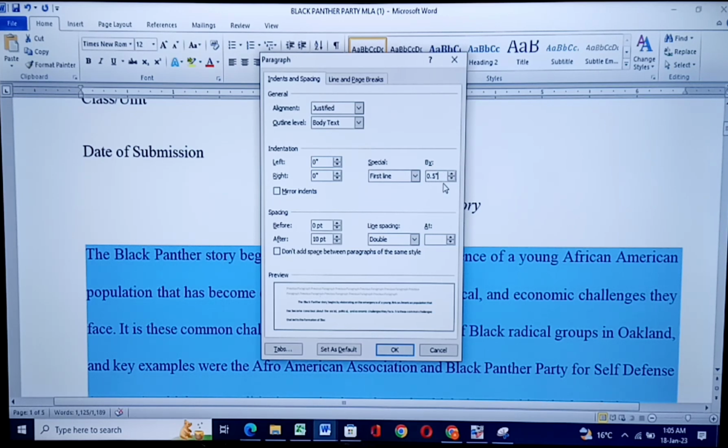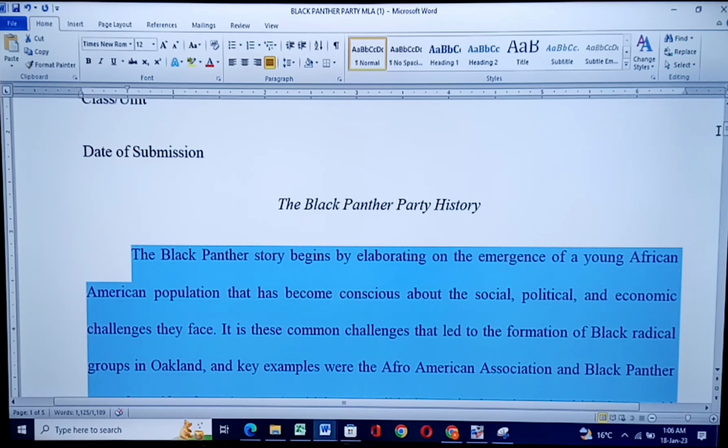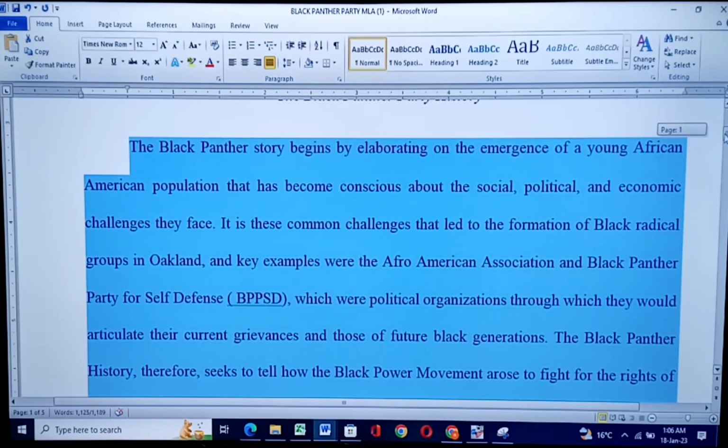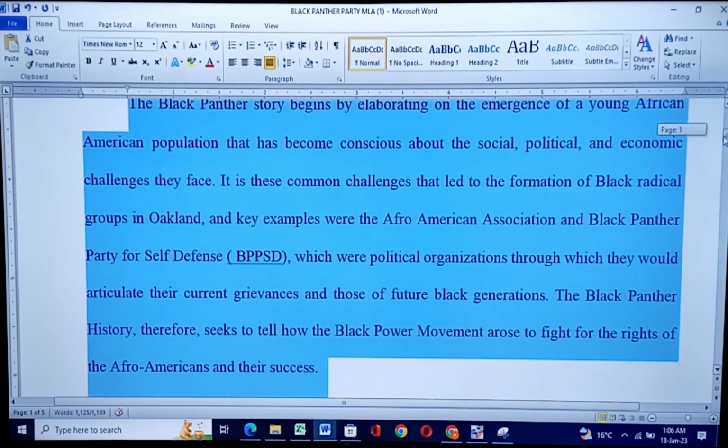If you want to increase it or reduce it, you can also do that by clicking on this up arrow for increasing and this other one for reducing. So in my case I'll use 0.5 inches, then click OK. Great. So you can see my paragraphs are well blocked and the first sentence is indented.